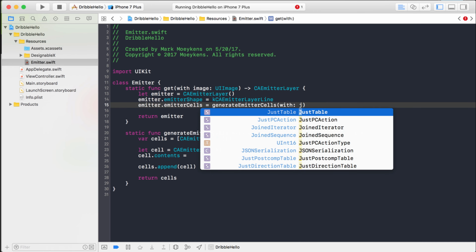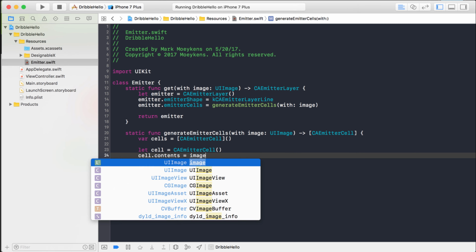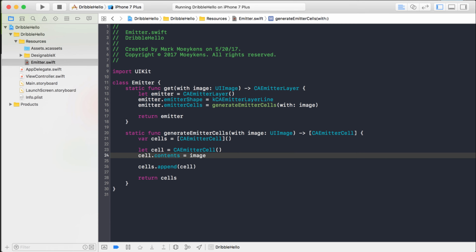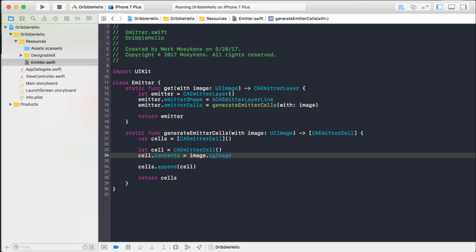Okay, so here we're going to pass in the image, just like that. All right, cool. Now we have our image. Now we can assign it to the contents. And there's a trick to this here. It's not going to complain if I do this. Like, watch. If I build it, no problem. It's going to build. There's no problem there. But one thing you have to remember when you're using this emitter is if I try to run this, it's not going to work, because what it actually wants is the core graphics representation of that image. So you need to use the CG image. So it takes that UI image and gives it the core graphics representation of that image instead.